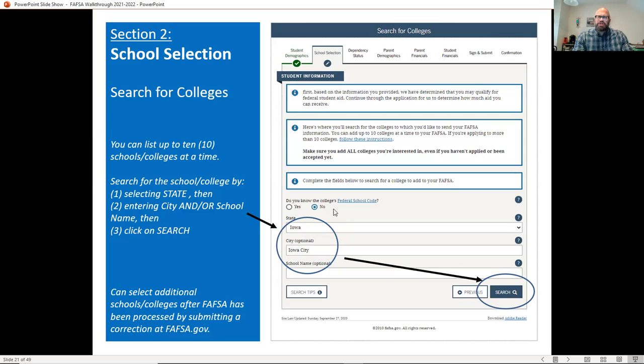So how do you do it? If you know the college's federal school code, which most people are not going to know off the top of their head, you can enter it that way. Or same as you did with the high schools, enter the state and the city or the school name. You don't have to enter both. And then here you would definitely have to search because again, it's got to tie it to a school code. So you enter that information, hit search, and if you've entered it correctly, it will find that school.